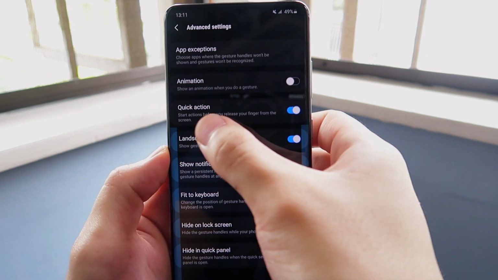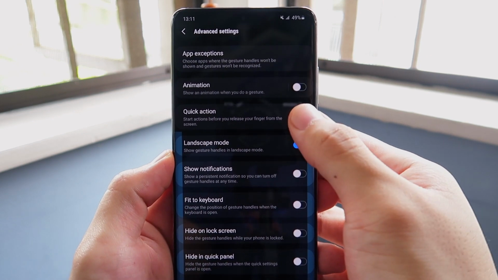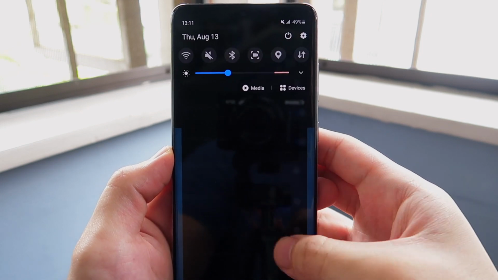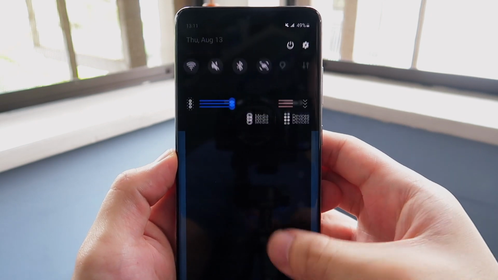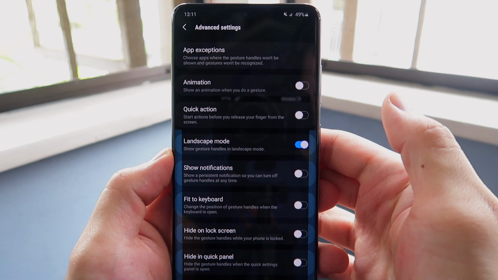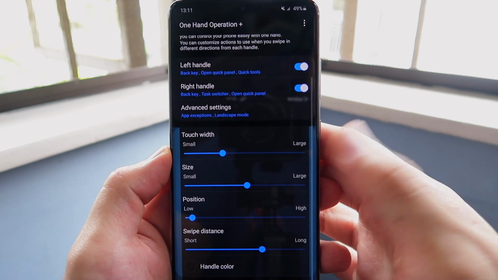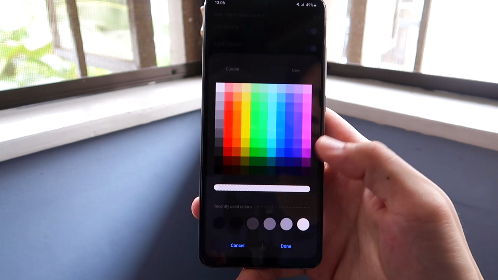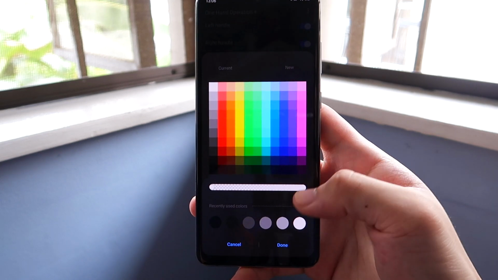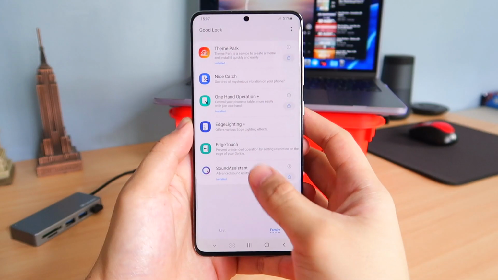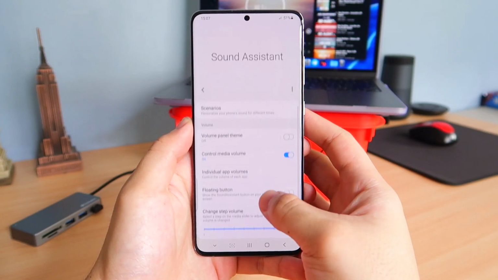One thing I believe you should keep on is quick action. This activates the sensitivity of your swipe because it doesn't wait for you to lift your finger off the screen. See, it's just instant. But if it's turned off, it will not be as fast because this is where it waits for you to lift your finger off the screen. Lastly, you can change the handle color as well to leave an indicator of where exactly you can swipe to activate your actions. Finally, the last feature on the list, Sound Assistant.